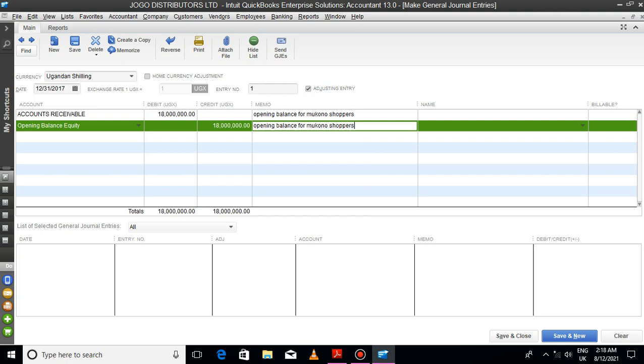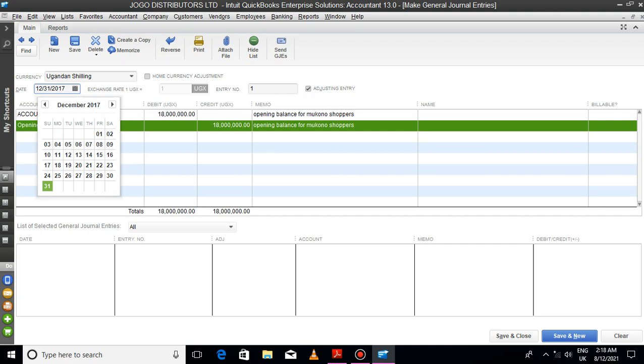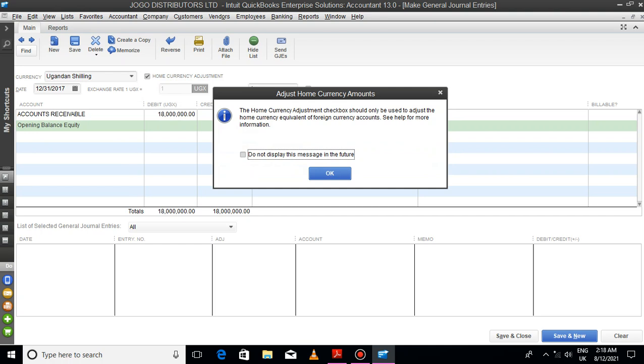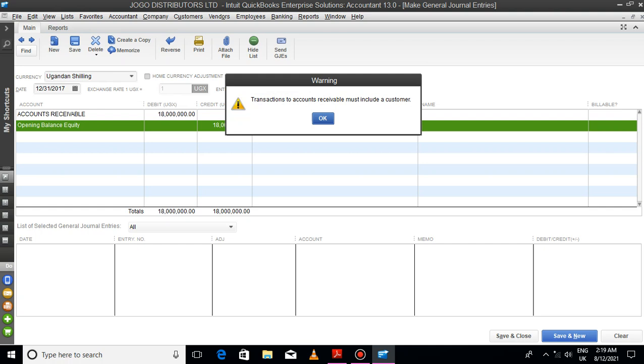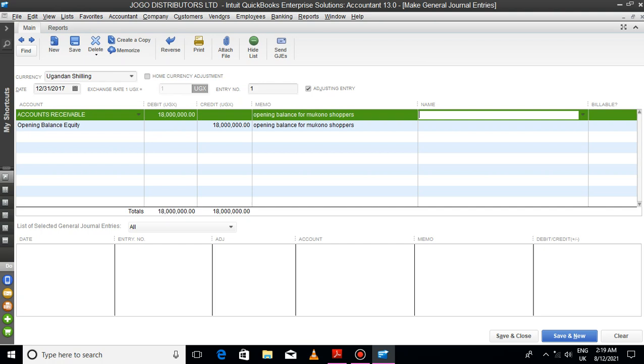So because it's accounts receivable, check the dates. It has to be 31st December of the previous year, not 2018. Currency has to be home currency, adjustment. Don't tick that, but it's in UGX. So I untick this. Uganda shillings. When I try to save, it's going to show you something. It's going to say transactions to accounts receivable must include a customer. So you see where there's name, you tap it on the line of accounts receivable. I've seen some of you come on the line of opening balance equity, which is wrong.